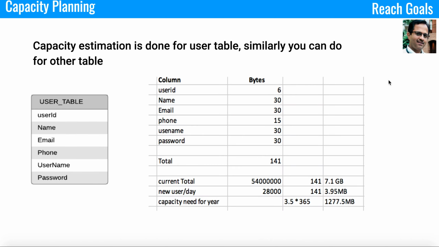So whenever you talk about system design, you need to talk about capacity planning. Capacity planning is basically estimating the hardware capacity required to build this robust system, right? So I've done a simple calculation. In this, I took a user table, and the user table has different fields like user ID, name, email, phone number, username, and password. Each and every field has a specific number of bytes. So I considered the bytes of each field and totaled it, and it came to around 141 bytes, right?